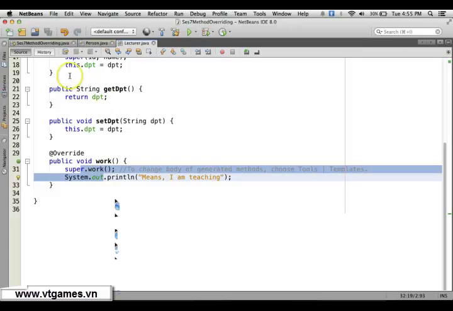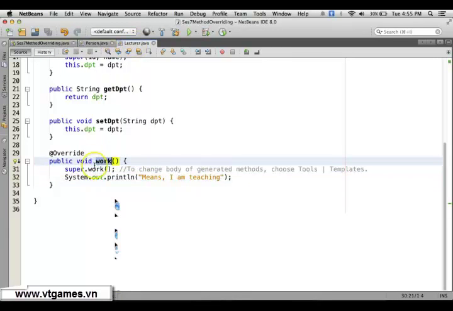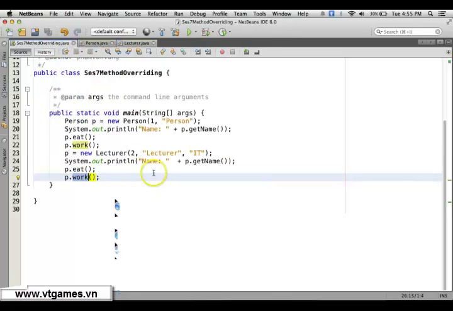And this one is called method overriding. The lecturer overrides the work method of the person, and in order to call the work method of the person itself, you can use the super keyword. And this one is called dynamic polymorphism. Why is it called dynamic? Because you will not know whether the work method here is the work method of the lecturer or the work method of the person until runtime. After runtime, you will know what object P is pointing to.